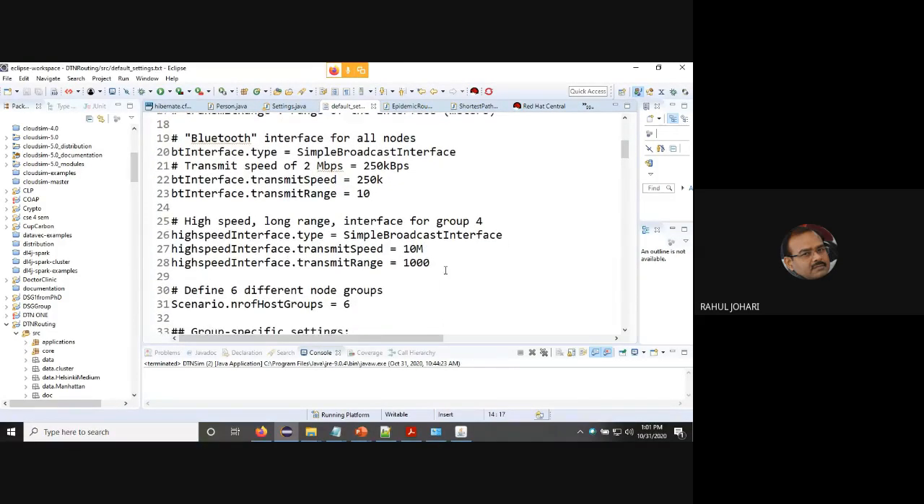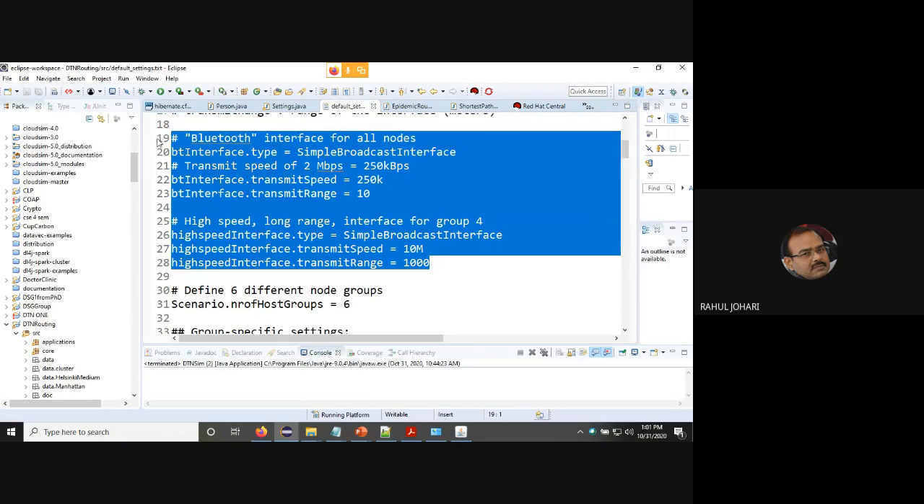Now we can have two kinds of connectivity within my simulation. I can have a high speed or a low speed. If you see line number 19, it says Bluetooth interface for all nodes, and line number 25 says high speed long range interface for a group. That means I can define two kinds of interfaces. One is short range, small, slow speed, or I can have a high speed interface.